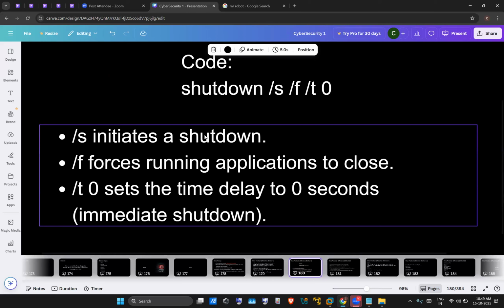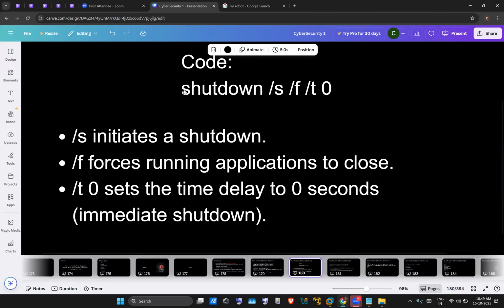And /f is used for forcing. We are telling the software that I want to shut down the operating system right away. /t means time. We are allocating the time. How much time have I allocated over here? 0 seconds.